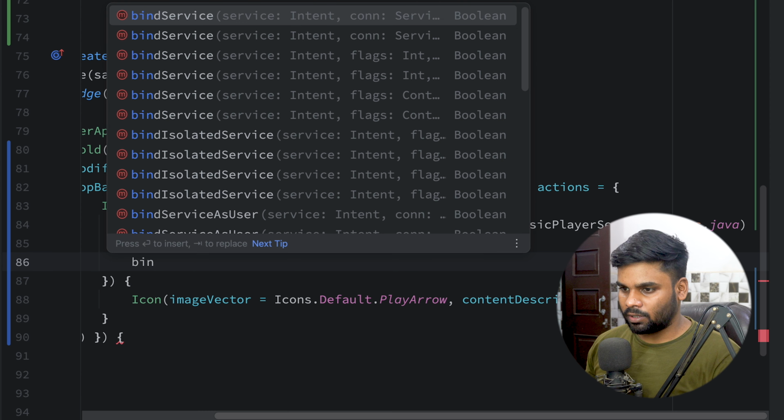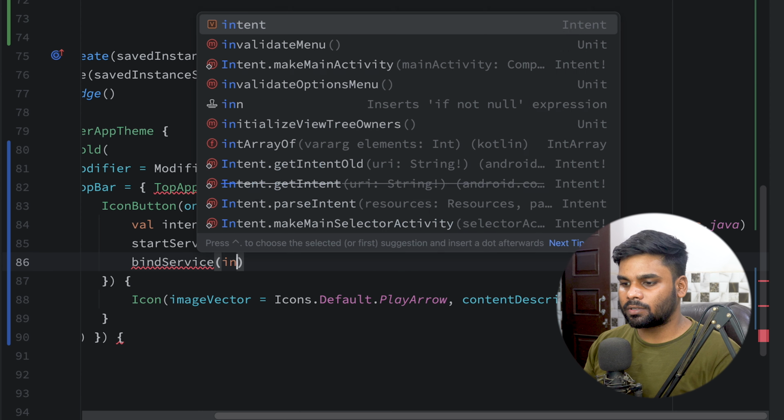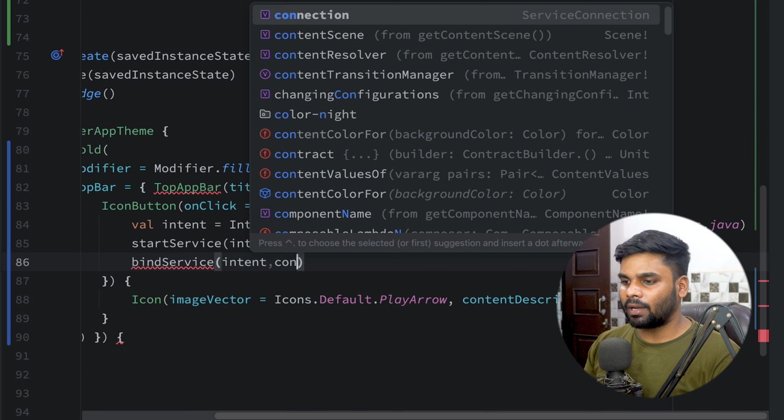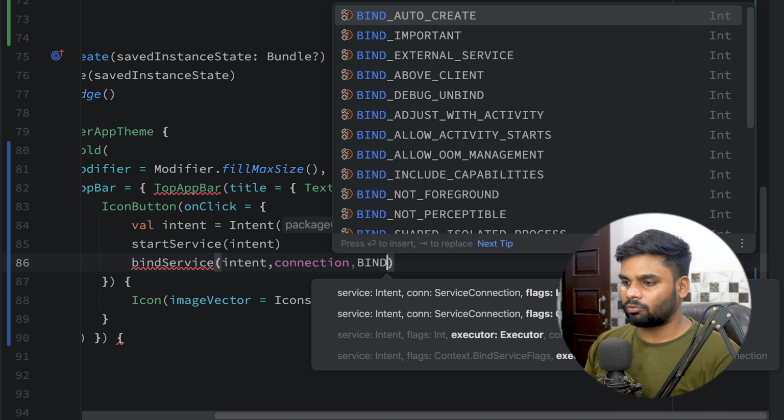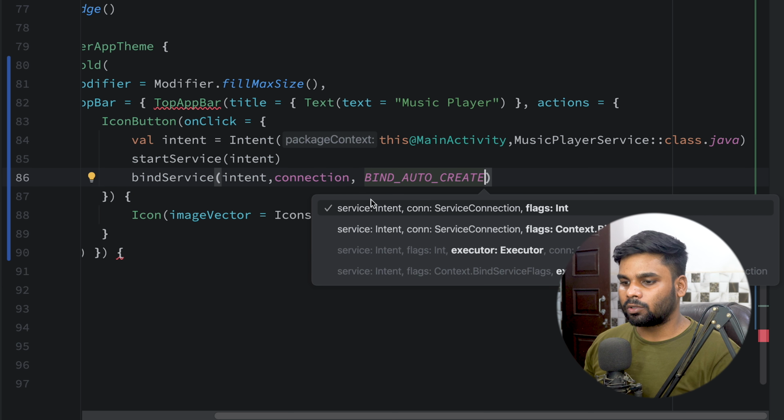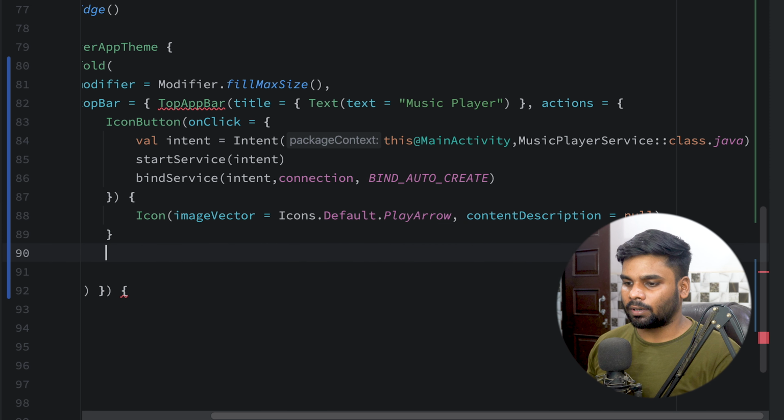After that I'm gonna bind my service simultaneously. So bind service, pass your intent. Next we have to pass our service connection object, and lastly the flag. The flag is bind auto create. So this is for the first icon button.